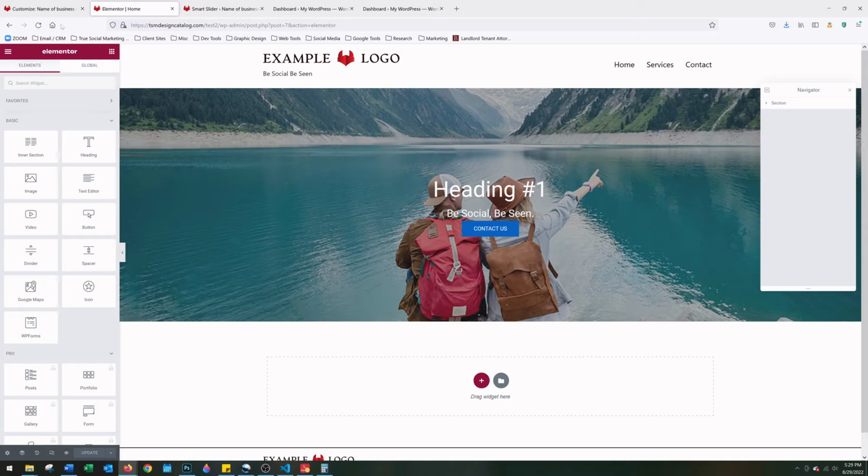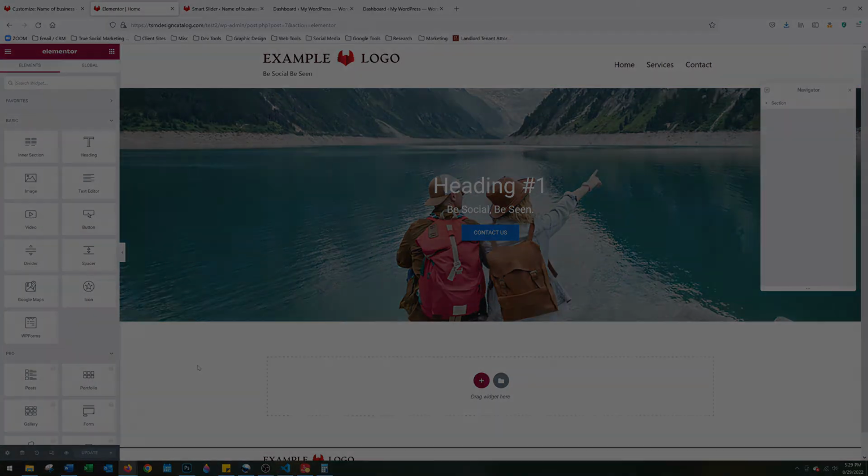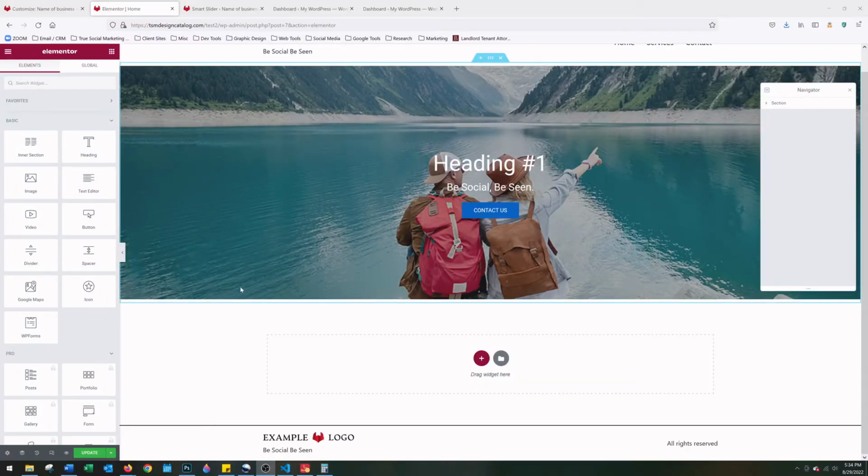Now that I've updated, I can go ahead and refresh the page. And you can see it's a little more spaced out. So now on with the rest of the build. The first thing I'm going to do is add a spacer below this area to create some white space before we start adding more content.